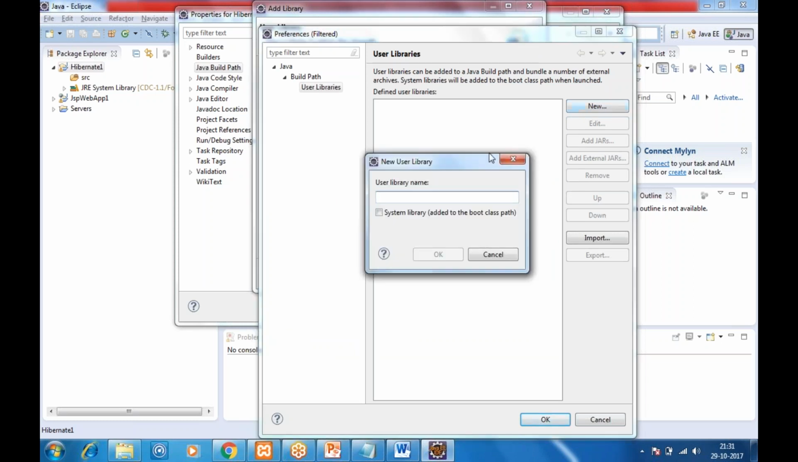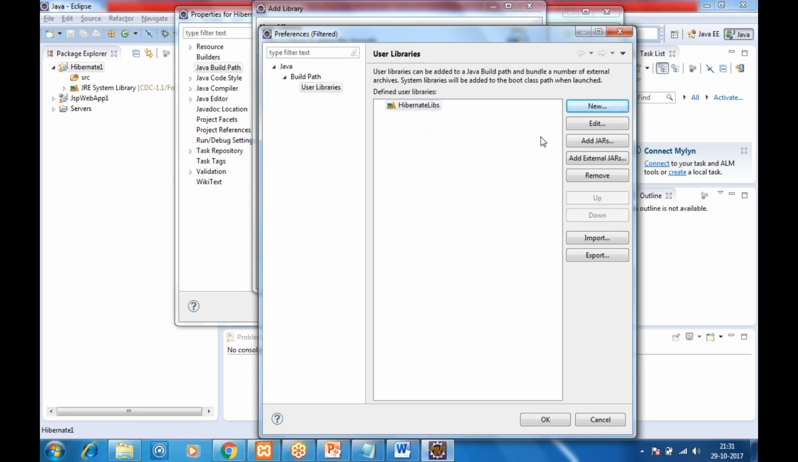Click on the new button. Give the library name Hibernate libraries. You are just creating a folder now. Into this folder you need to add the jar files and add this folder to our application. That's what I'm doing in these steps.